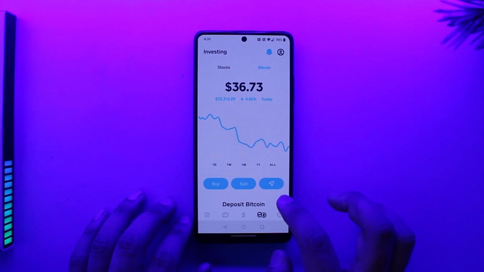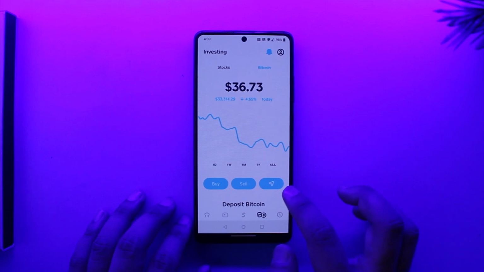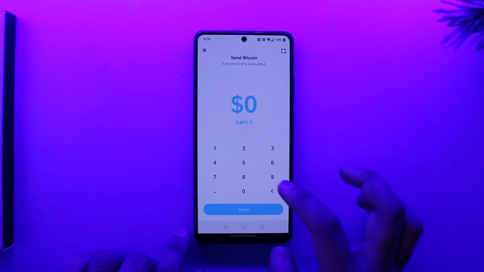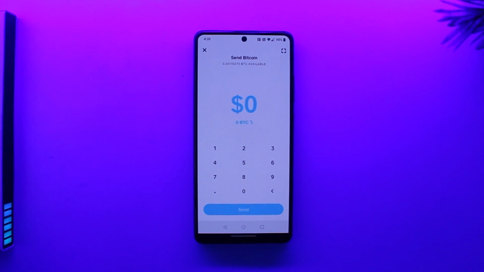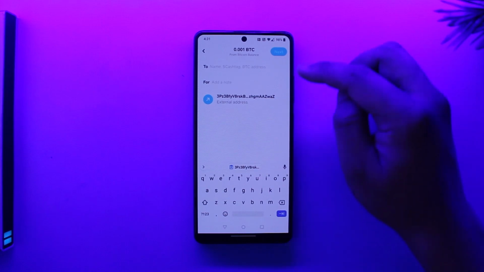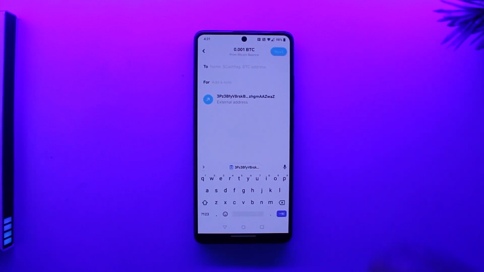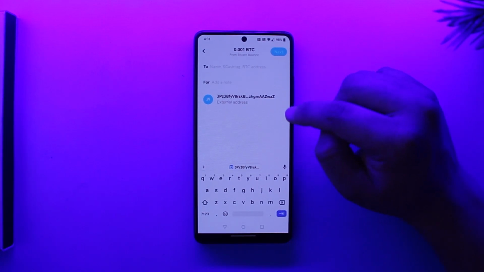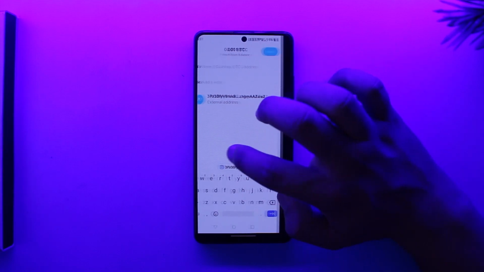But to send Bitcoin, you can just tap on this little option over here when you come to the Bitcoin tab. Now enter the dollars worth of Bitcoin that you want to send. After you select that, tap on the send option, then simply paste the address to which wallet you're trying to send. So once you paste the wallet address, then tap on the next option from there.